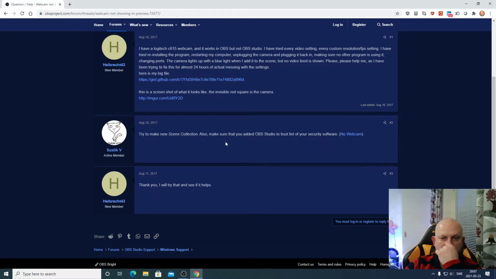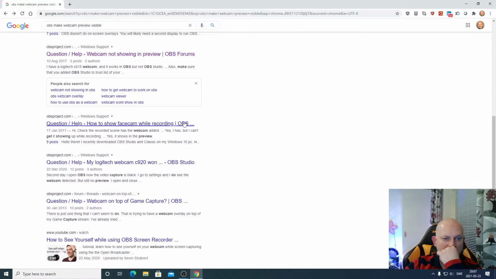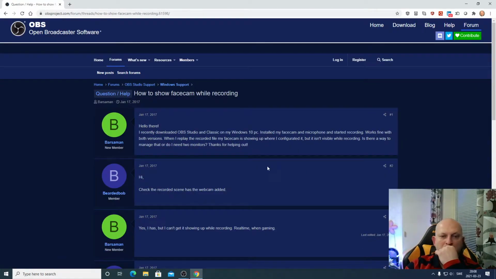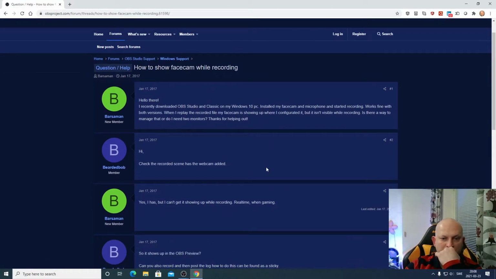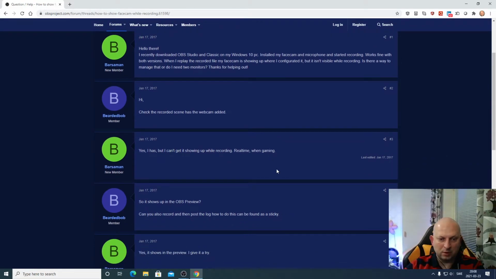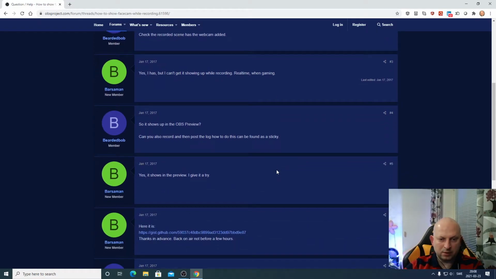Try to make new scene collections. Make sure that you add OBS Studio to the trust list of your security software. I probably believe how to show facecam while recording. Okay. Check the recorded scene has the webcam added. Yes, but I can get it showing up while recording in real time. Can also record and then pause the log. How to do? Okay. As it shows in the preview, I gave it a try.